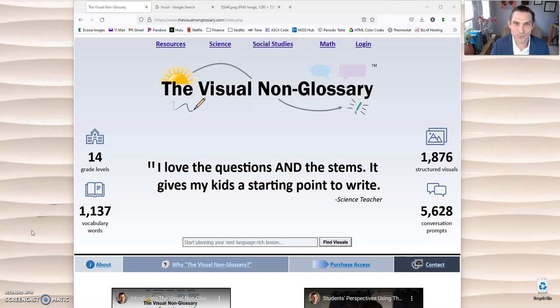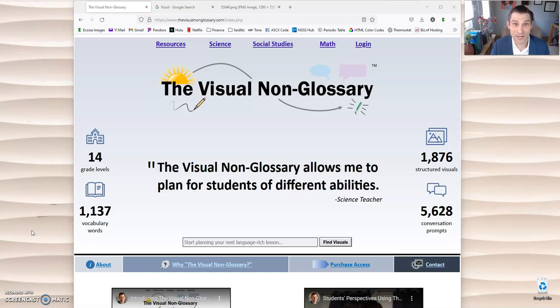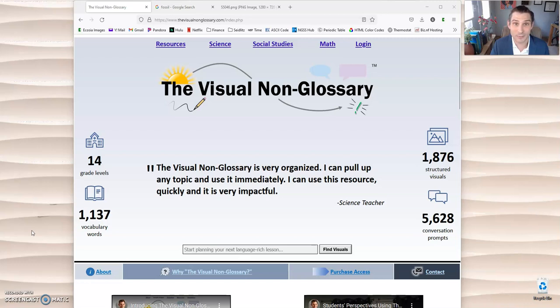The Visual Non-Glossary is a collection of conversation anchors that help students have structured conversations in small groups using academic language in a rich and equitable way. Let me show you what I mean by that.